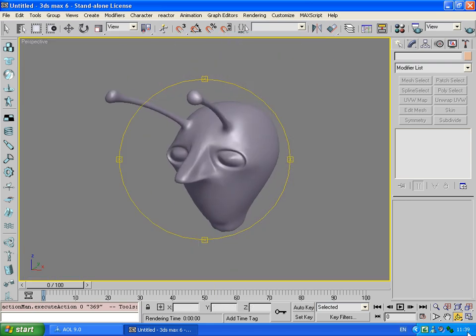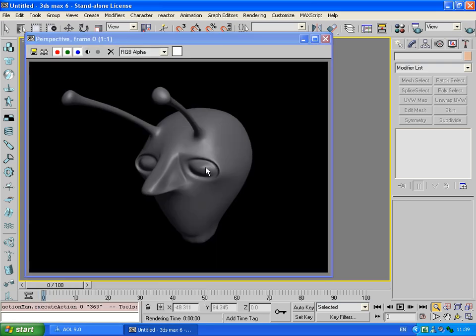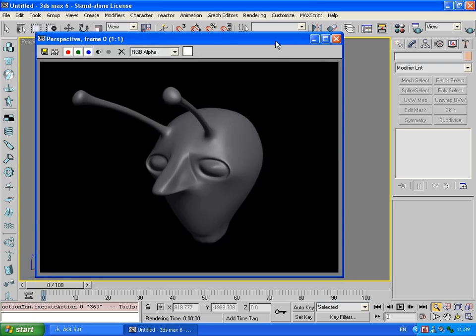Okay. Let's just zoom in a little bit more. Oh, there's our unhappy alien. And there's the head done. Okay, so next tutorial we'll rough out the body.